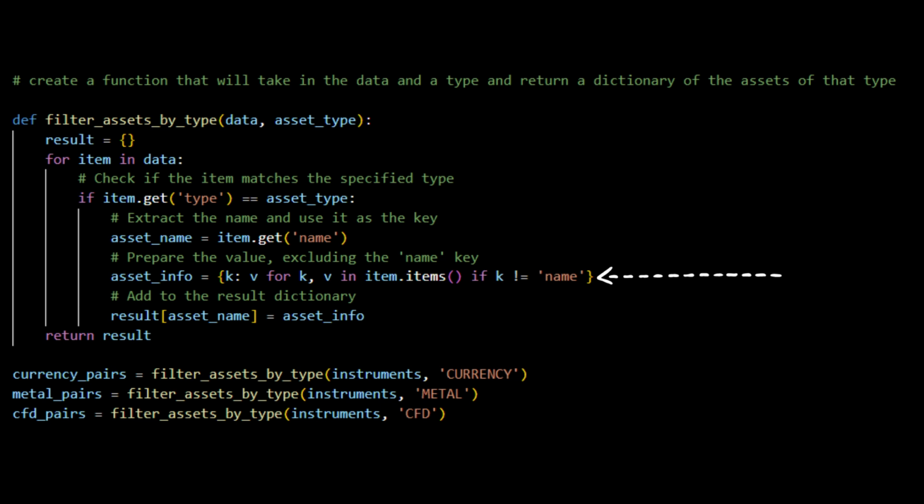In simpler terms, this line of code copies every detail from the current asset into a new dictionary, except for the asset's name. This is done to avoid redundancy since the asset's name is already used as a key in the result dictionary, and we don't need to include it again within the details. Next, we add the asset_info dictionary to our result dictionary with asset_name as the key. This means we're building up a dictionary where each key is the name of an asset, and the value is another dictionary with details about that asset.